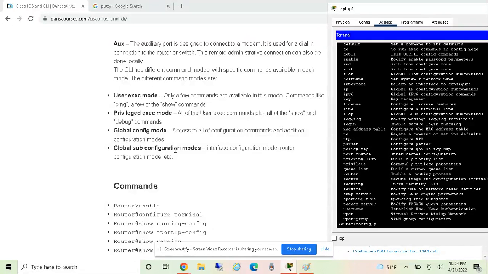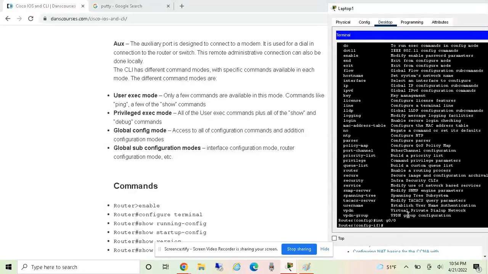Then we have sub-configuration modes. You can make changes to specific rooms in your house. So for instance, if I go to the interface that we configured, interface G0/0, initially I typed Gigabit Ethernet, but I'm using G as a shortcut. And here we are, we're in interface configuration mode.